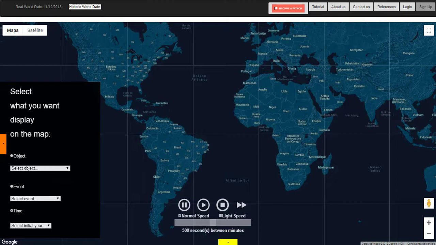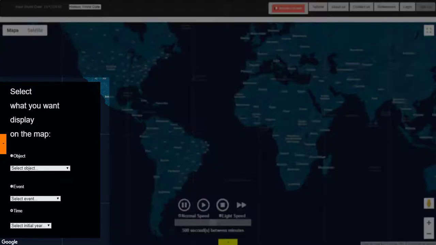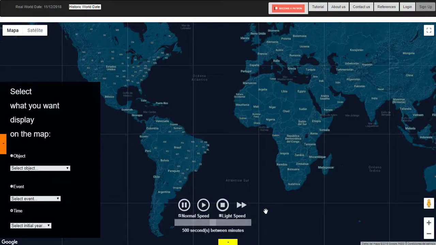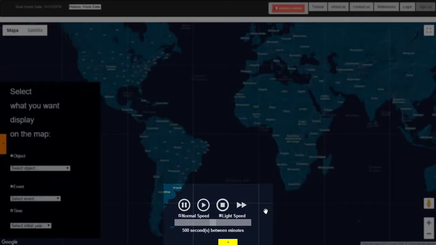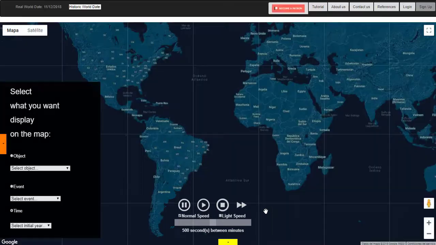When we enter this graphical interface, the first thing you will see is the orange tab that allows you to select the configuration. In the yellow tab, we have the buttons that allow us to control the actions. To open or close any of the two tabs, just click on them.